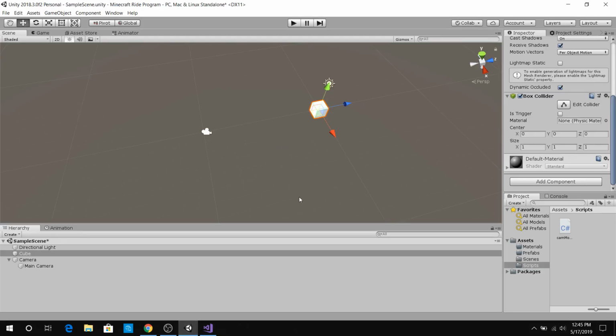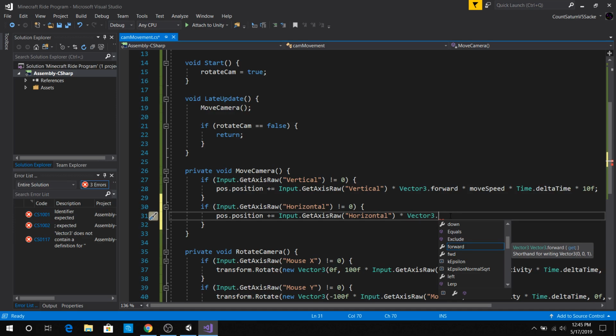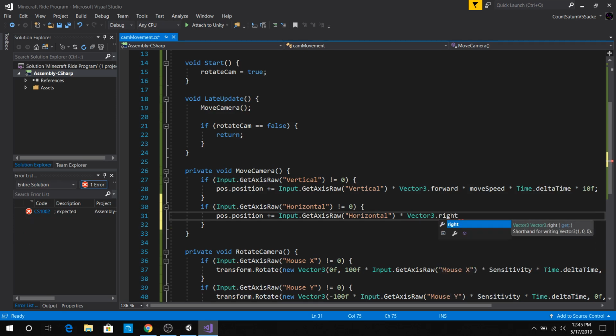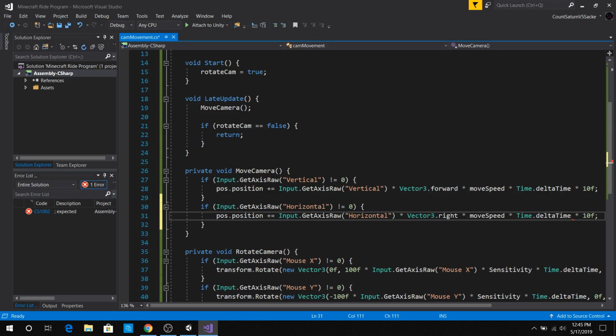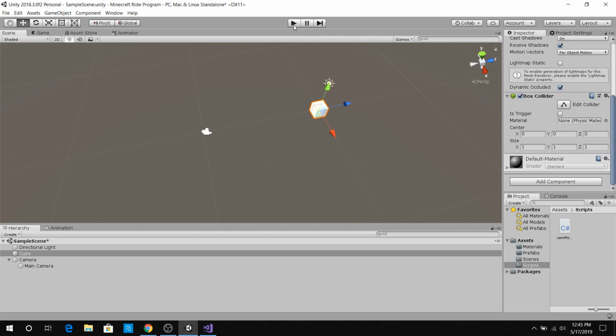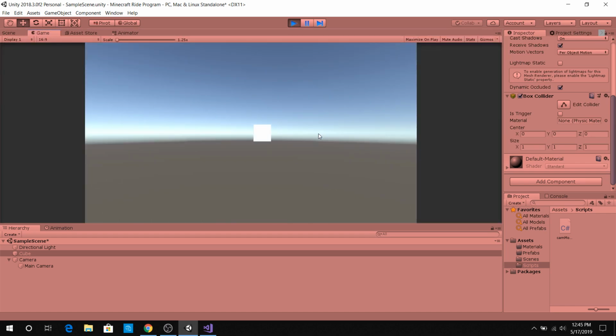I believe that's the x-axis. So vector 3 dot right. Yeah. Okay. Right. And we'll multiply this by move speed, multiply by time dot delta time multiplied by 10f. All right. There we go. So yeah. Let's see if I got the movement down. This is actually very simple.